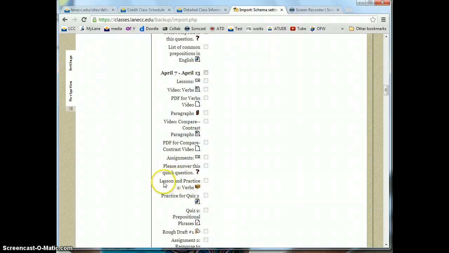So say I would like to import this lesson and practice about verbs. Notice that I cannot click on the box to select this until I click on the block. So this was in the April 7th to April 13th week, for instance. So I need to select the block before it allows me to select an individual item. Then I can select the individual item. So I'm going to just import this one activity. If I wanted to import more than one, I could check more than one box at this point.